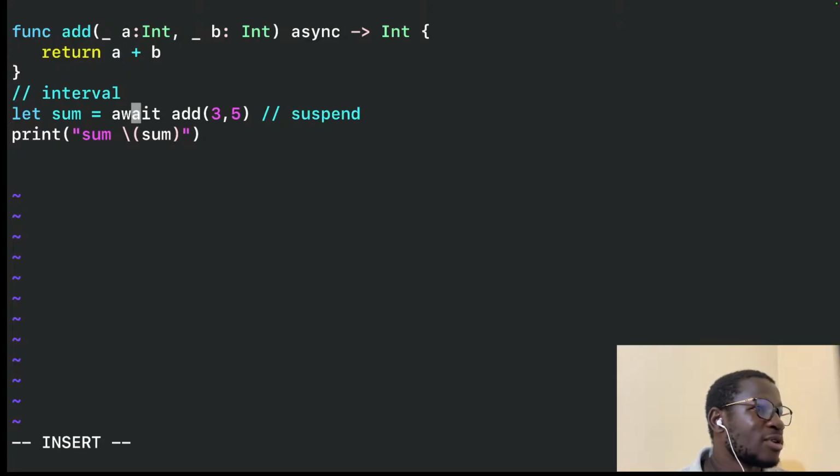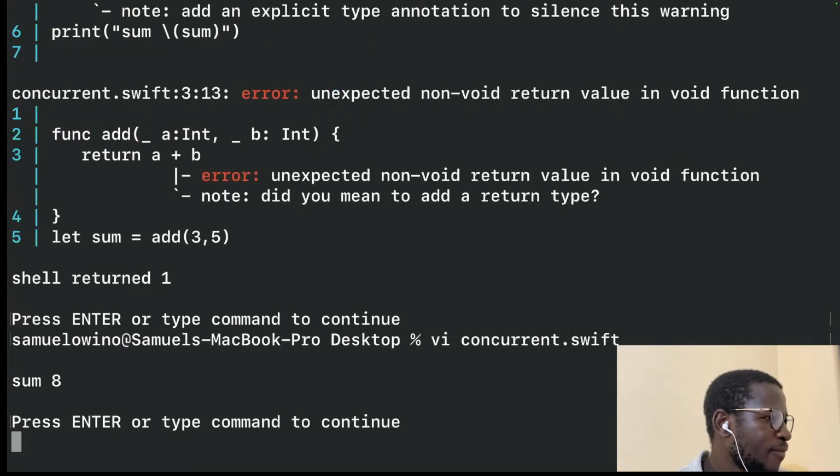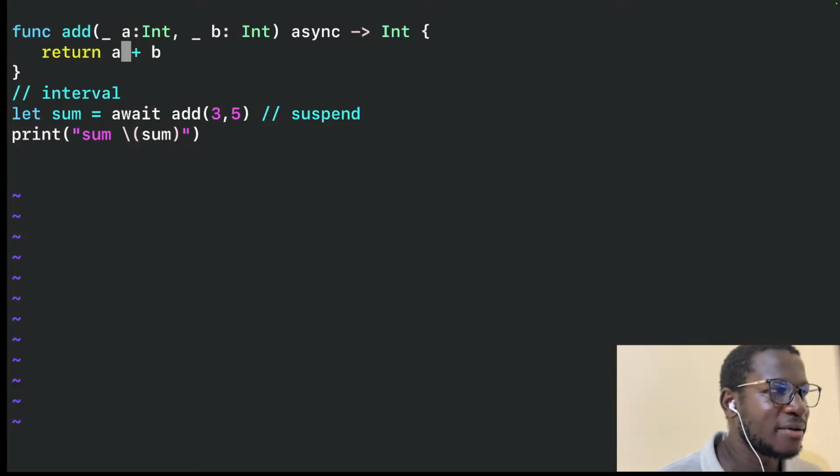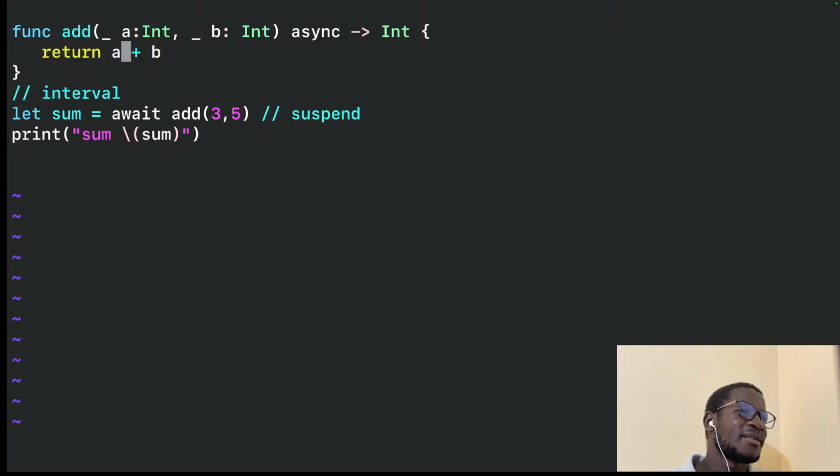So I think this would be valid syntax. Just test that out. Yeah, so that will still print sum of 8. So async await is the most fundamental part of asynchronous programming in Swift. What matters now is in which context you are doing async await.